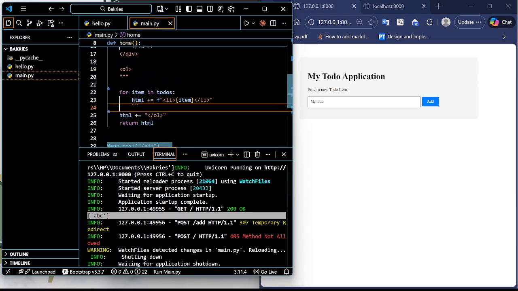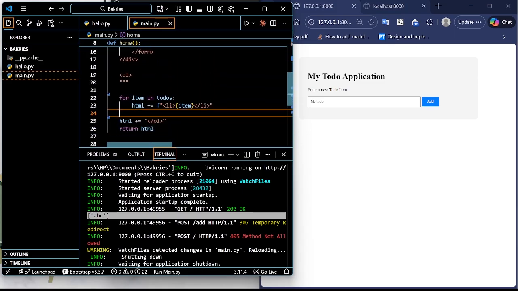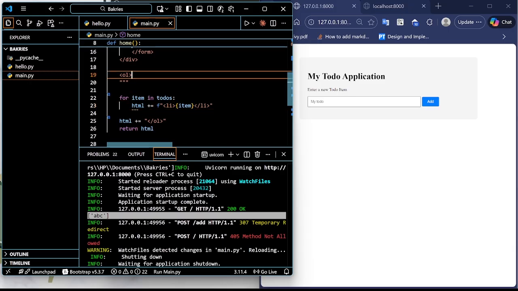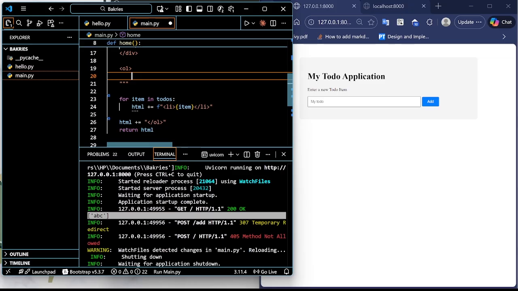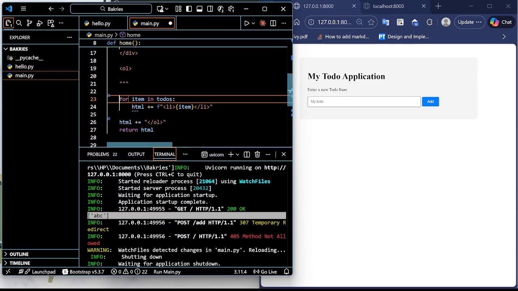So what this does is, let's say we have the items apple, orange, and banana in our to-do list. It goes through every single item. It starts from the first one, which is apple, and adds a list item here. Then it goes to the second one, adds another list item, goes to the third one, adds another list item, and then it closes this.